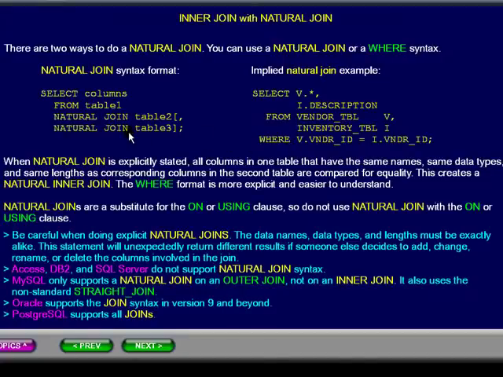When natural join is explicitly stated, all columns in one table that have the same names, same data types, and same lengths as corresponding columns in the second table are compared for equality. This creates a natural inner join. The where format is more explicit and easier to understand.